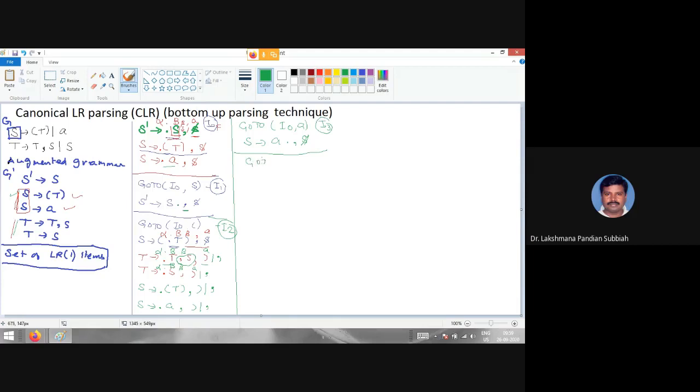Go to I2 comma T, right? Because of the T, we are having two possible alternatives. So here you write those two possible alternatives and you move over that T only. You put the dot, whatever it is, you write that one. Just you are moving the dot.